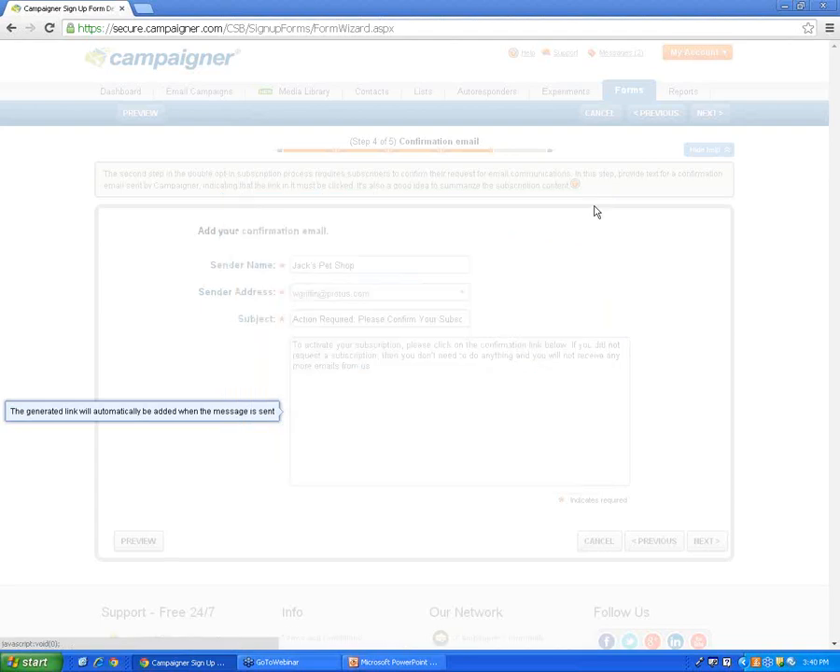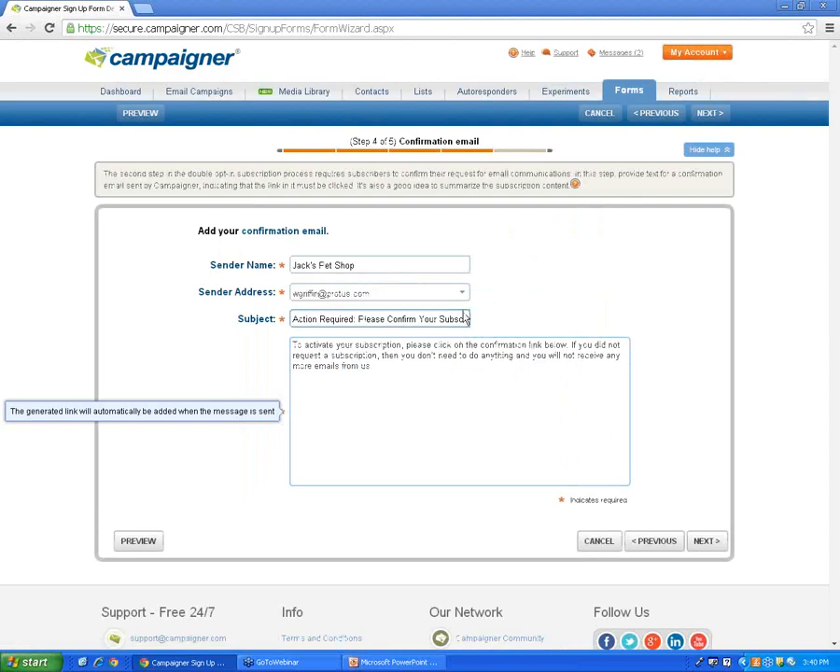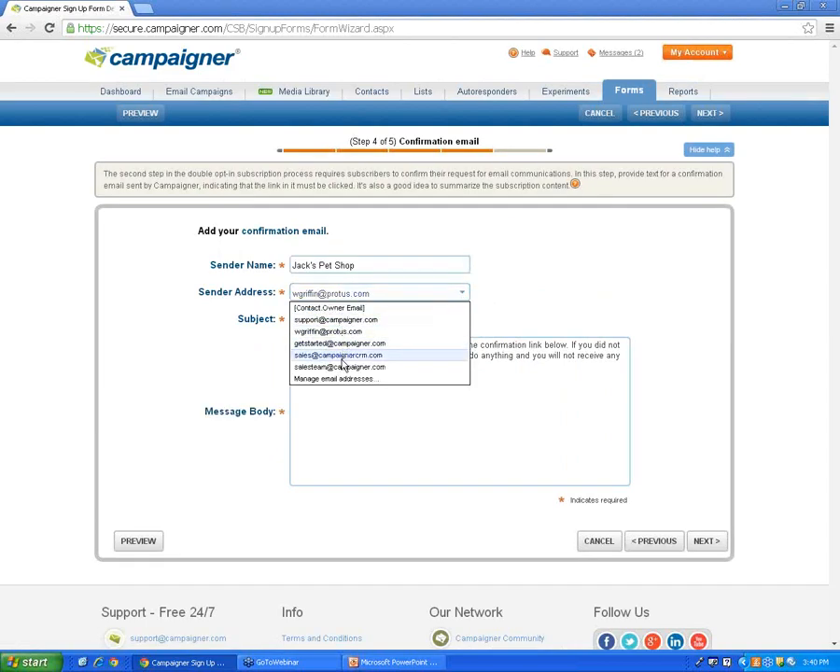And once you add the from address in the product, as you can see, I have a drop down here. I have 5 in here, so it'll stay in there. You won't have to add it each and every time that you create a new sign-up form or a new campaign.